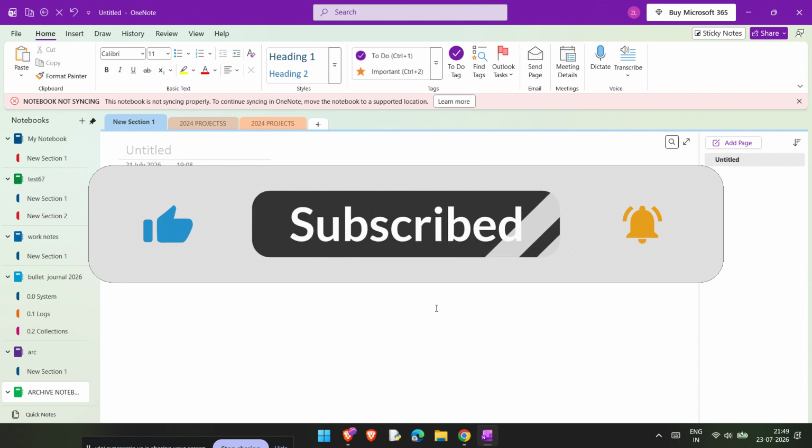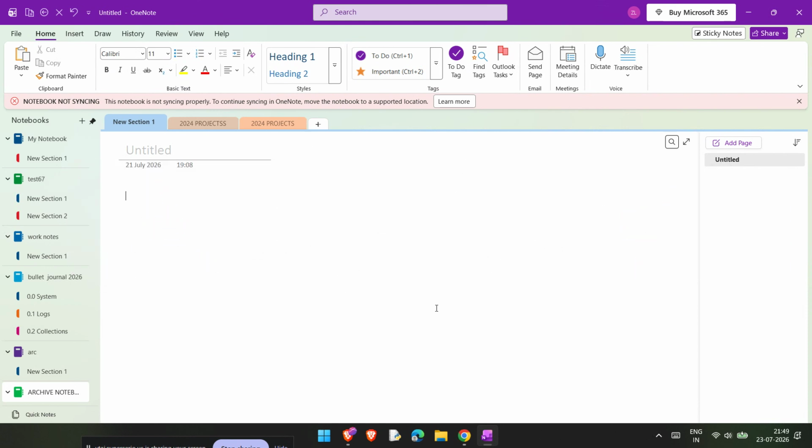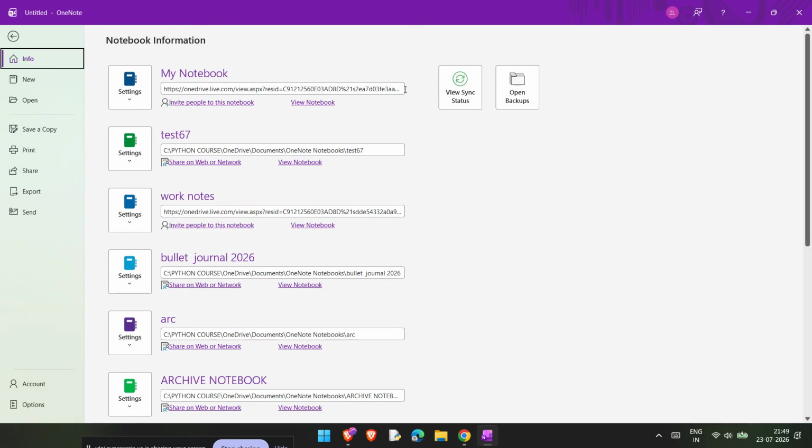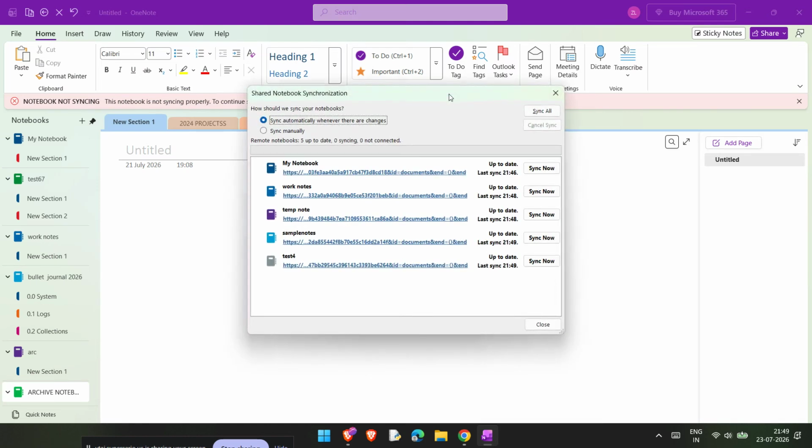Let's start with the first method. Open OneNote on your desktop, then click File and go to Info. On this screen, look for the View Sync Status button. This section shows you the current sync state of your notebook and can help you see whether OneNote is having trouble connecting. Now click Sync All.